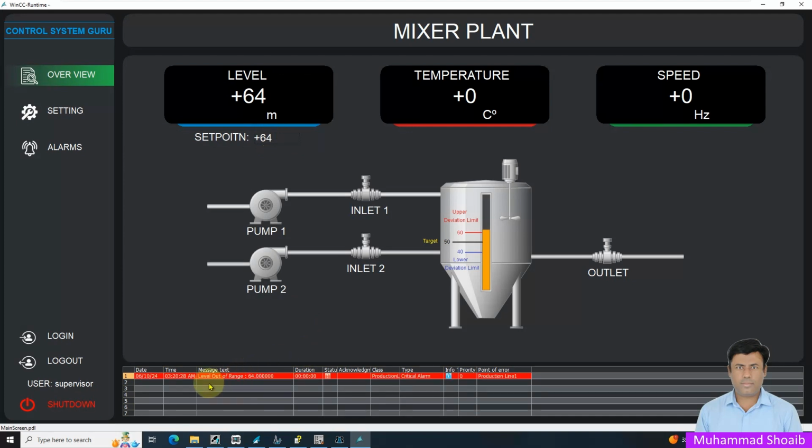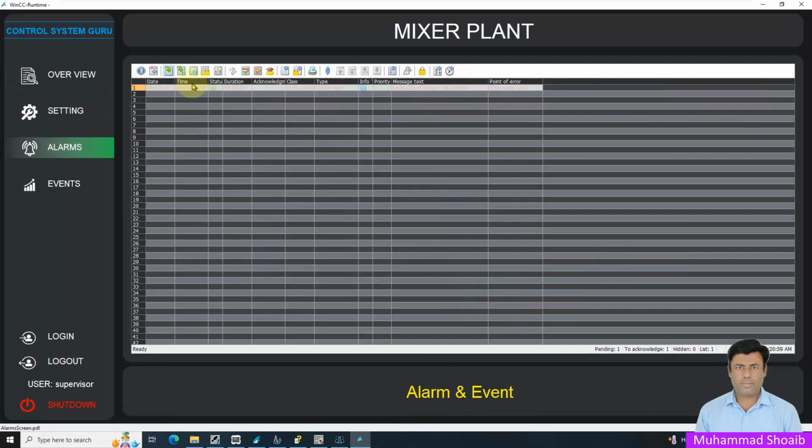So deviation alarm is activated now. It's showing the level out of range, and how much out of range is showing, that 64 is the out of range. In a similar manner, if the level is again within the limit, suppose I put it like 54. So you can see level is not active now. So I will come to the alarm page, and I will just acknowledge this alarm. So as you can see, alarm is gone now.